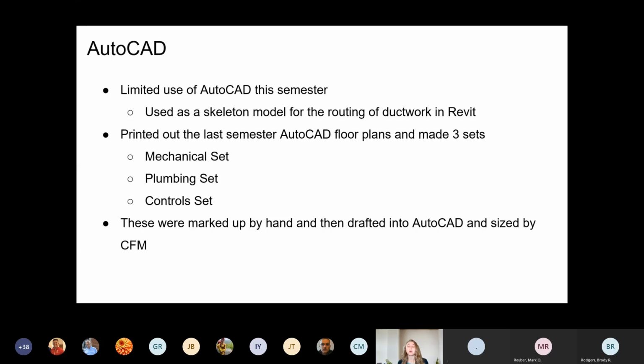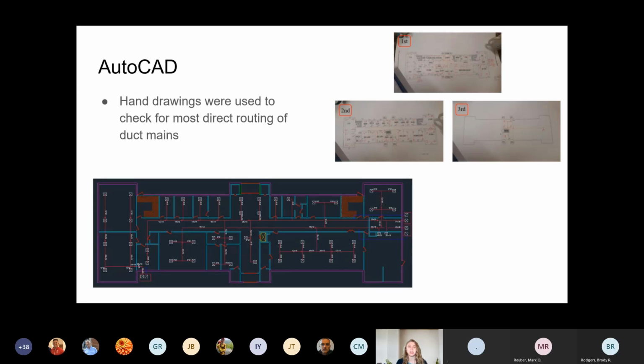We did this so that we could mark up all of the plans as a sub-team by hand and then reconvene to make sure that there would be no interferences with pipes and ducts when we went to model them in Revit. We also wanted to map out the most direct and efficient way to put the components in the building before we actually inserted them in the model and realized we had to change them later.